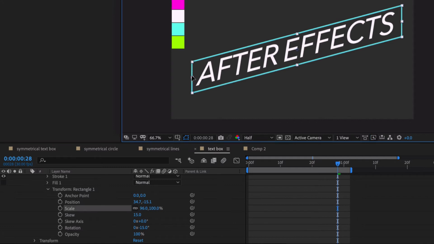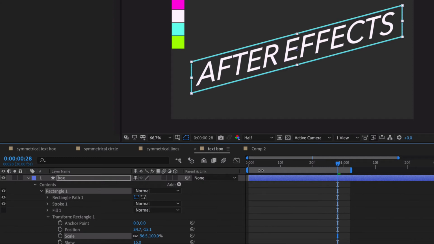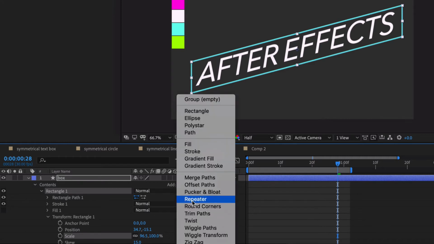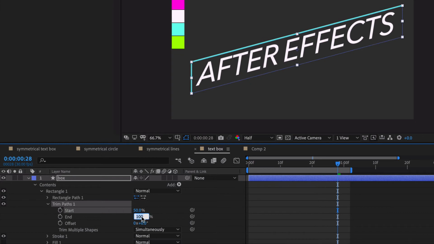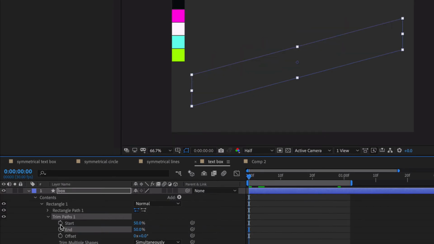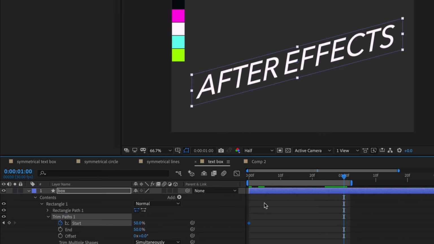The very next thing we do is go over here to the add, and we are going to add a trim paths. This is going to allow our line to animate on. So let's change this to 50 and 50. We hit the stopwatch on the start. Let's go about a second out, and we'll get the timing on this later on. We just want to go back down to zero. So 50 to zero.